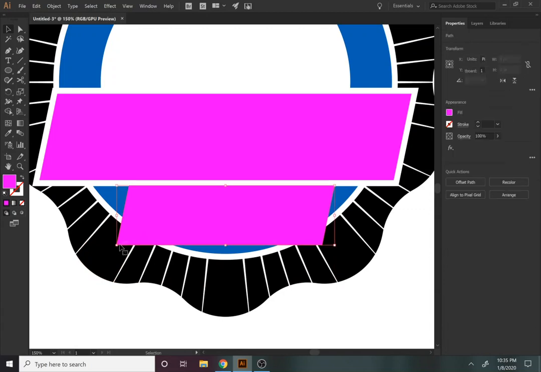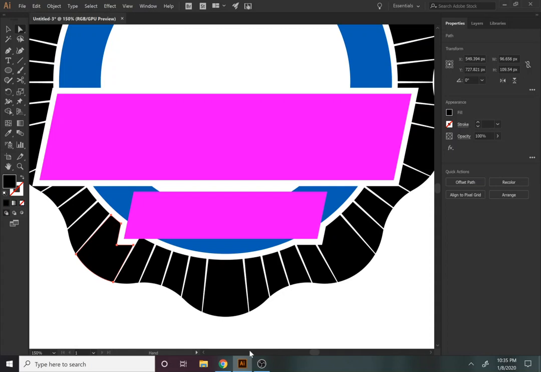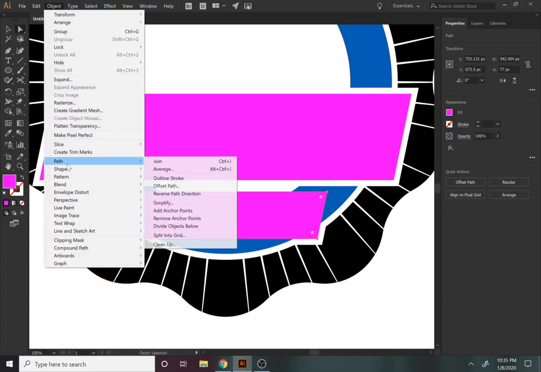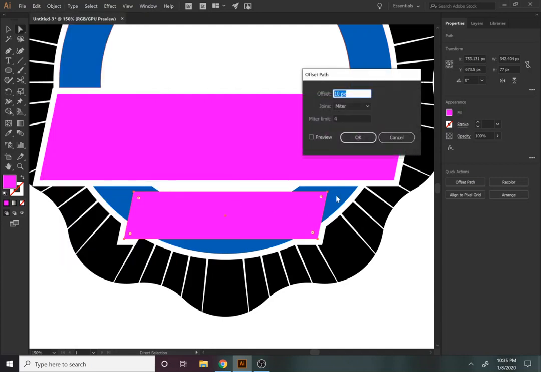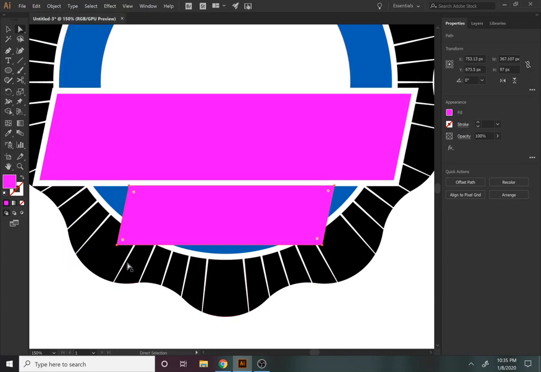Make sure I can see this. Minus front. Okay, oops, one more time here. Object, Path, Offset Path. This was going to take a little less time, but hey, you know. All right, and then Control C, Control F. Okay, on the keyboard, grab this, minus front, and then grab this guy here. And one more time.